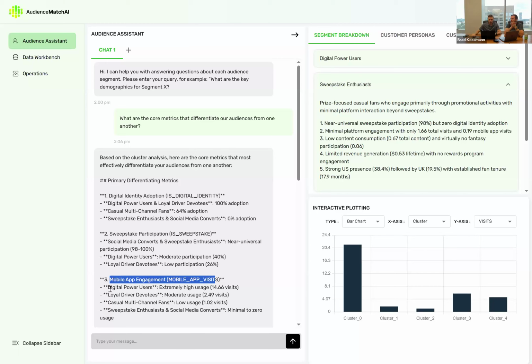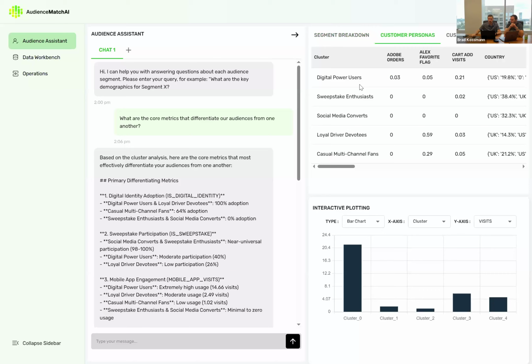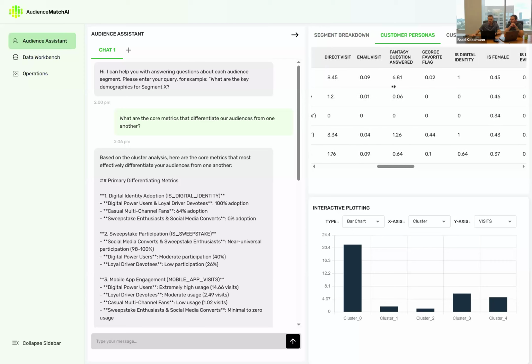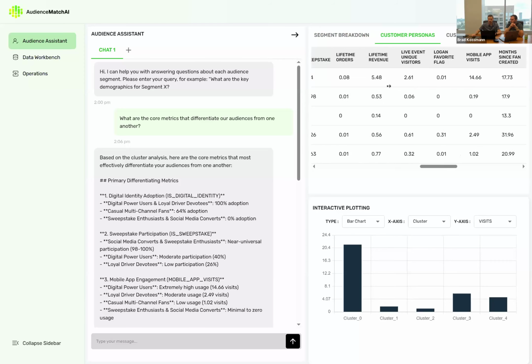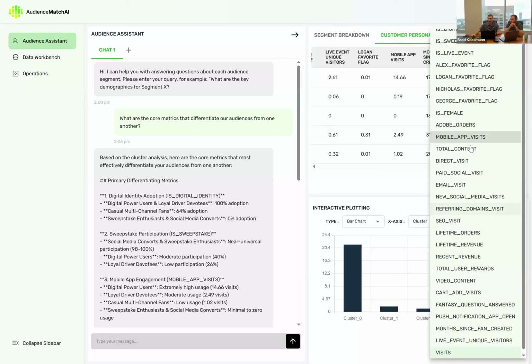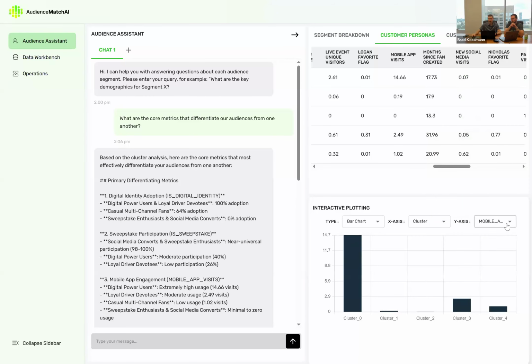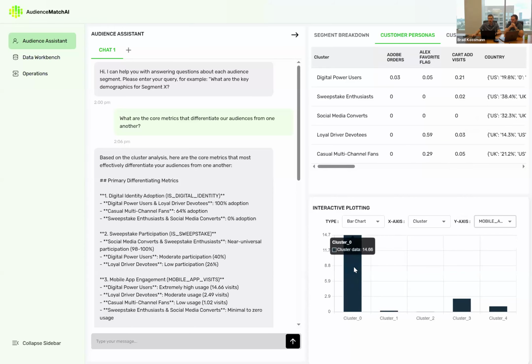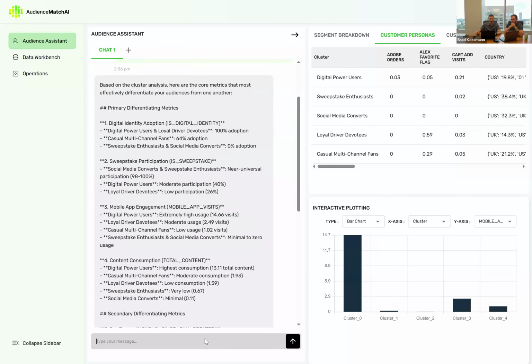So it's telling me the digital power users have extremely high mobile app usage at 14.66 average visits. Let me take a look at my customer personas, digital power users, mobile app visits. Let's find that one. 14.66 there. Okay, so I validated that what it's telling me is true. I could also take a look at it here on my chart, mobile app visits. Let's take a look at what it shows us by cluster. Cluster 0, that's our first one there, digital power users, 14.66. Cool. So that's great.